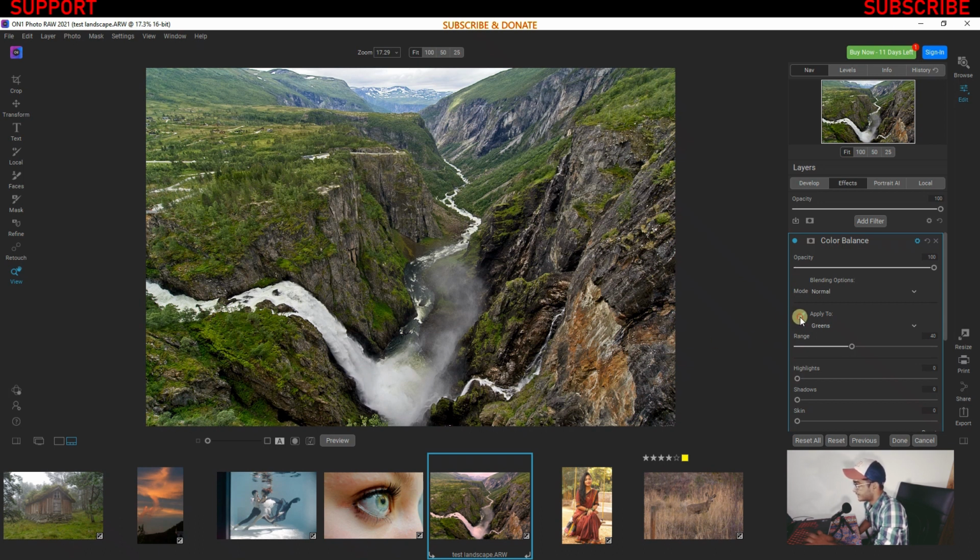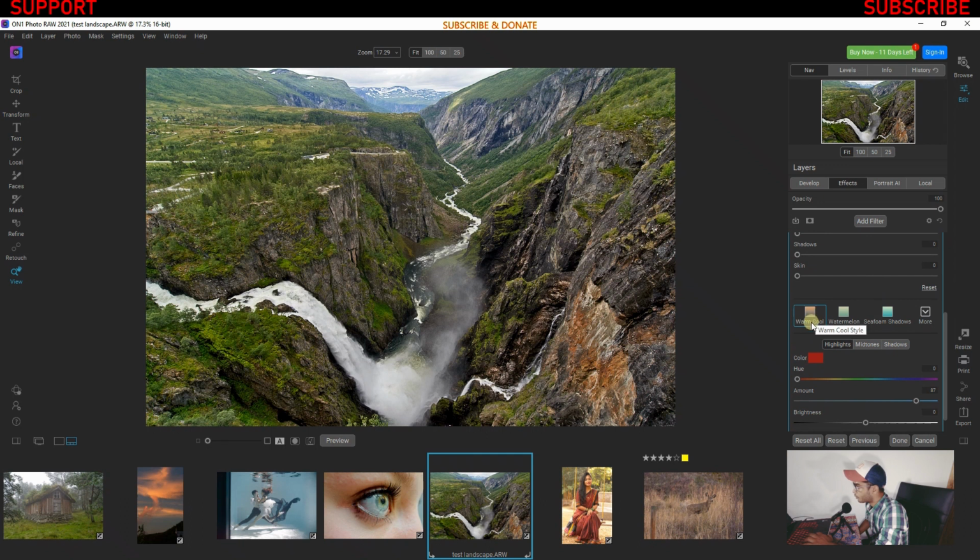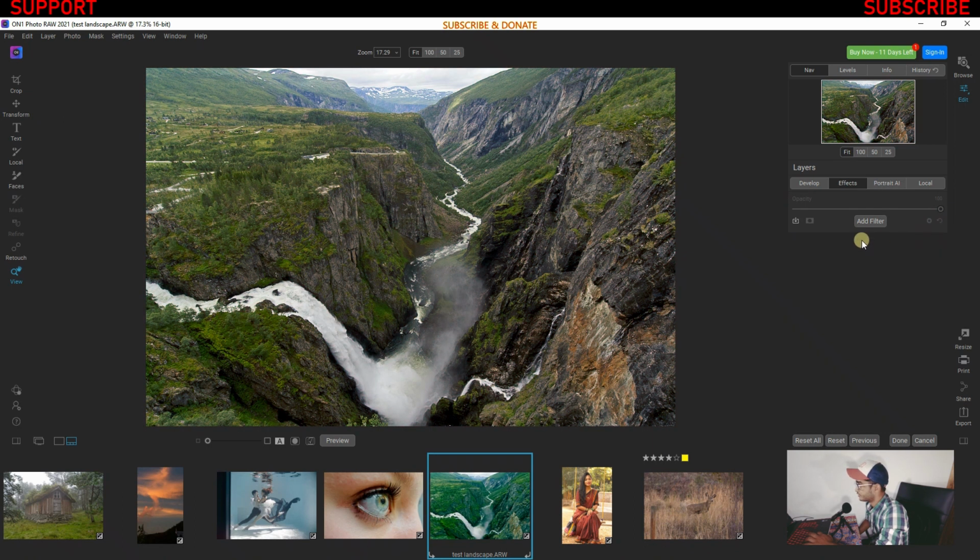Or if you want to be more precise, you can click this dropper and click on the rock, for instance, so it's only affecting the rock area. That's another interesting thing that I want you to think of. You can also protect your highlight, shadow and skin using this slider, so that you can be very precise about it. You also have the warm, cool presets, watermelon, and so on. You have plenty of other choices, and once you scroll down, it changes the color. You can select this reset button and it gets rid of everything.